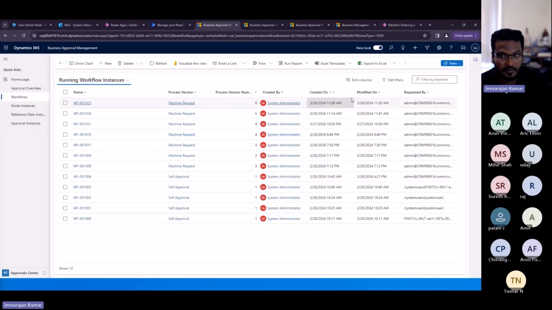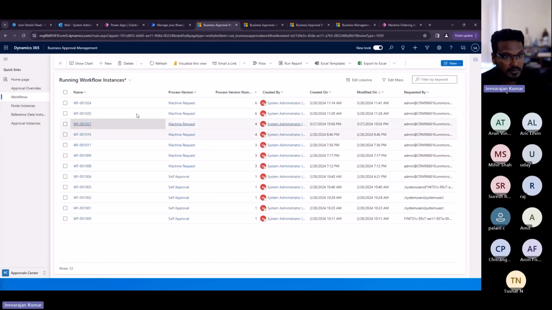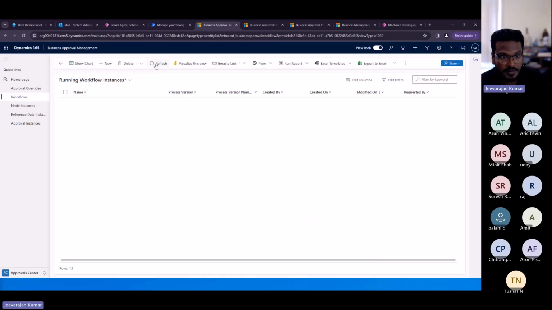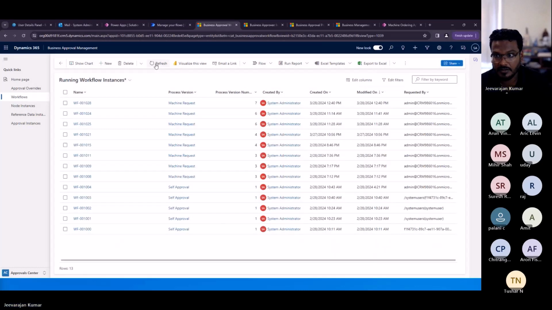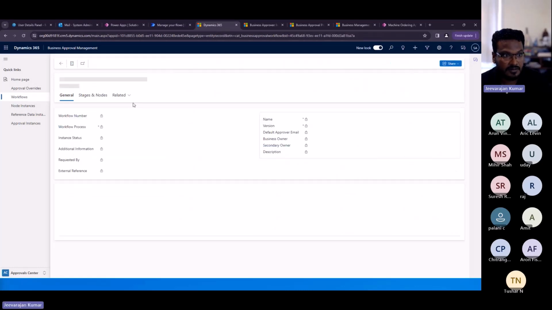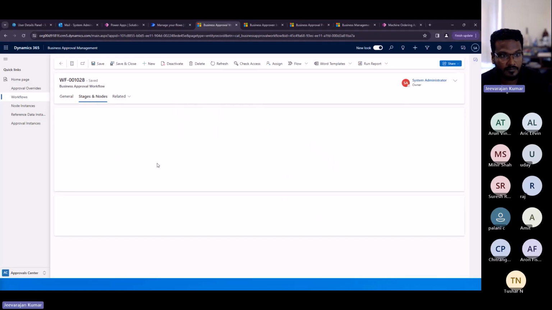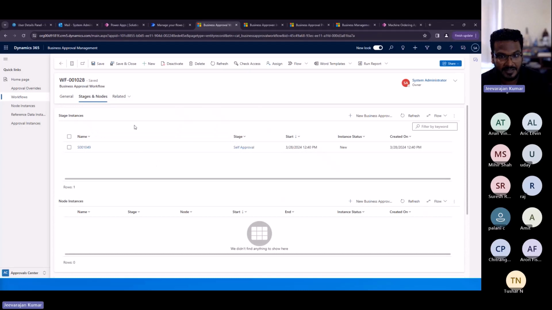Or I can just go to the workflows and have the view. It hasn't triggered yet. Yeah, there you go. And once I triggered, I can just monitor what is happening. So you can see the stages of that particular workflow instance. Right now it is in the stage 1 self-approval stage, and right now no emails have been triggered.